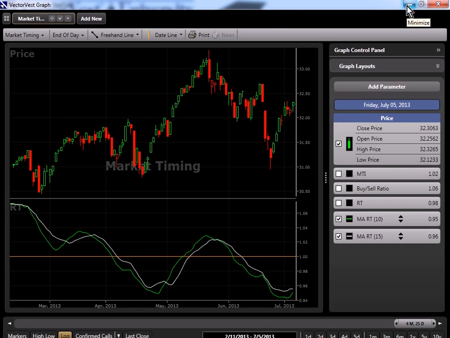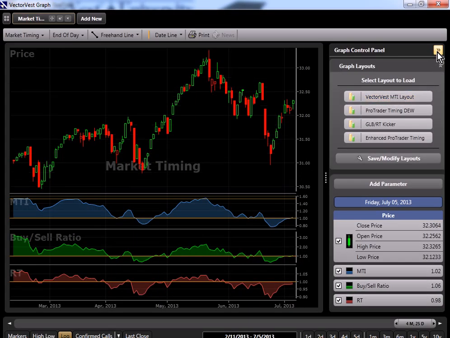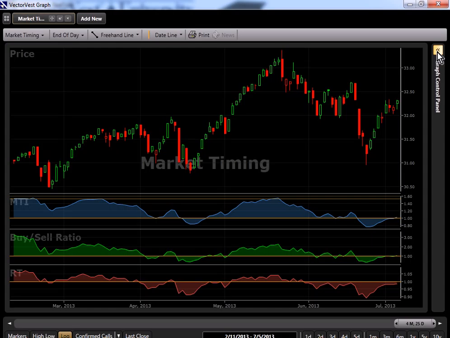Once in the market timing graph, we want to make sure that our graph layout is set to the VectorVest MTI layout, because the focal point for our when to buy and even a portion of our when to sell is going to be using our tried and true confirmed market up and down signals. So my first order of business is to add the signals to the graph.